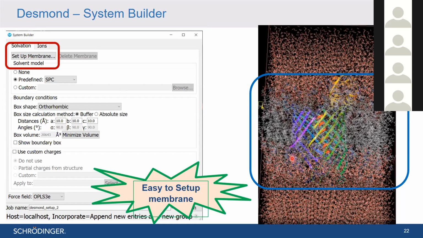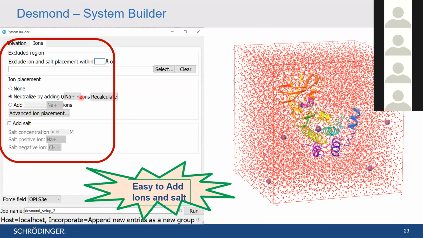And once you set up your membrane, if you have a membrane protein, then you can also add ions to your system. It's very easy to add ions. It automatically adds ions depending on the charge of your protein. You have all of these options to add salt as well. So all of these things are mouse clicks.